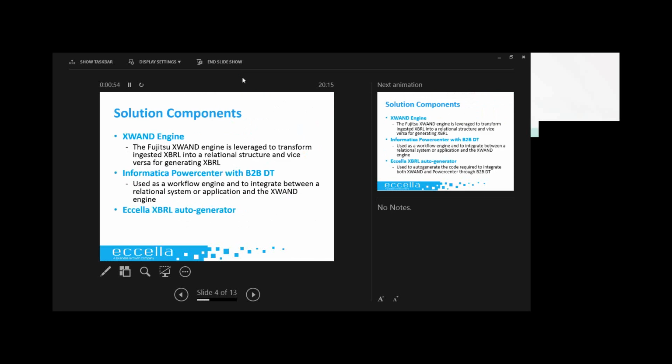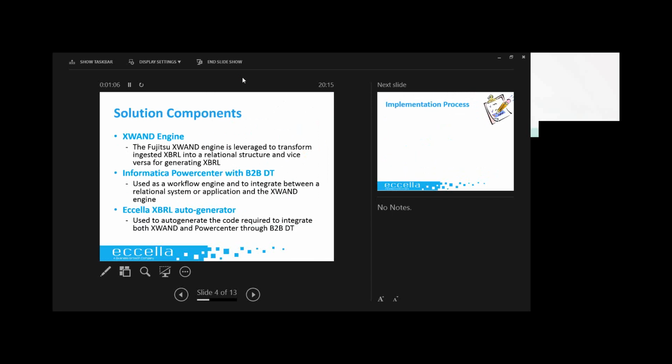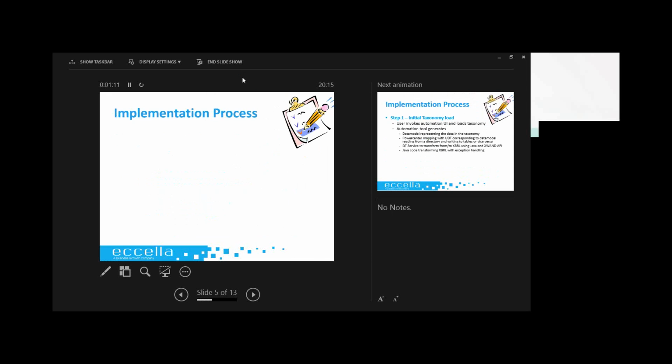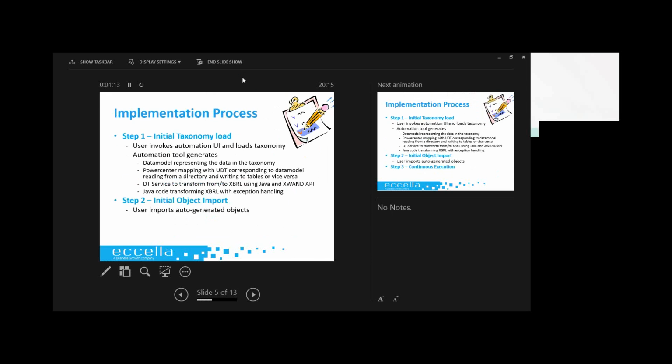It consists of three main components: the X1 engine, the industry standard for XBRL, the Informatica Powercenter with B2B data transformation, and our Excella XBRL auto generator. This generator is used to generate the code required to integrate both X1 and Powercenter through B2B DT. So it involves mainly three steps.